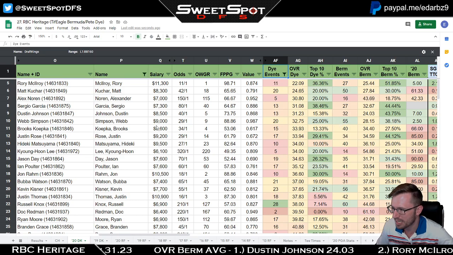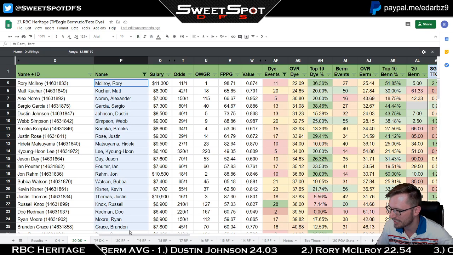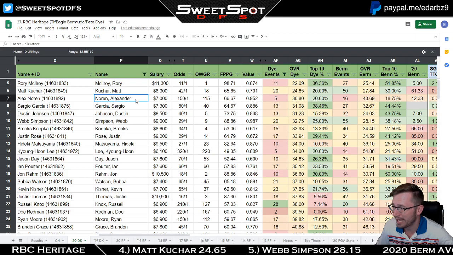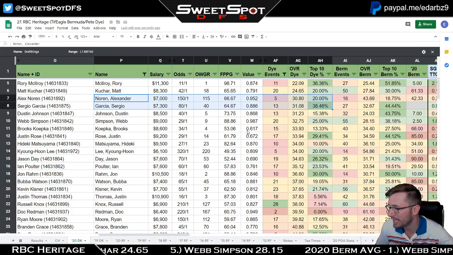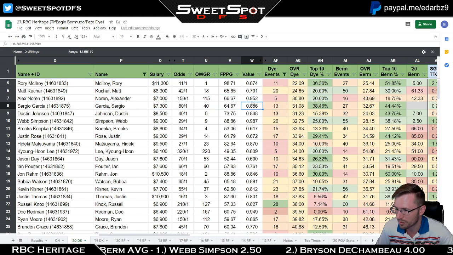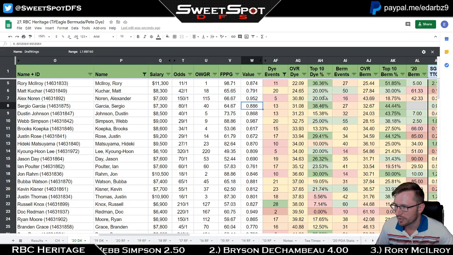Again, I'm not going to talk about all these, but you can take a look at some of these golfers. Grace is down here. You can see some lower price guys. Justin Thomas is down here. Rahm, Sergio, and Alex Noren might be plays to consider for their price point. I mean, it looks like their value is pretty darn close to that. So definitely think about that.